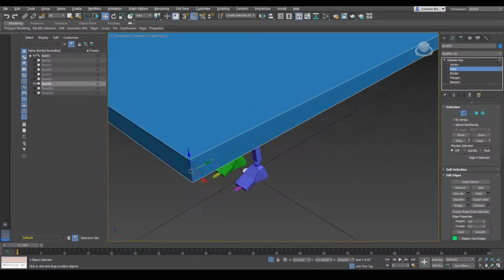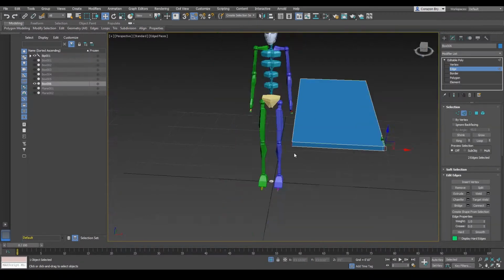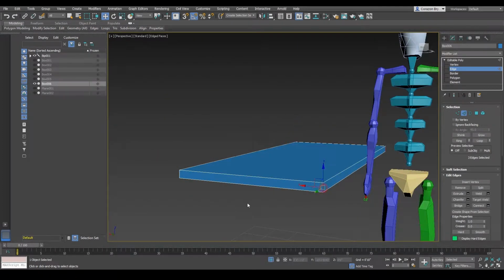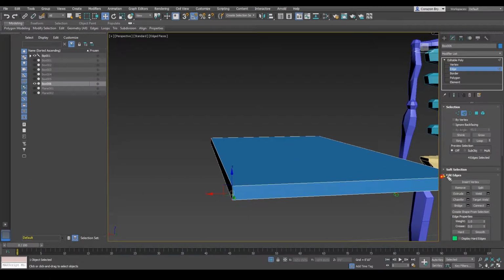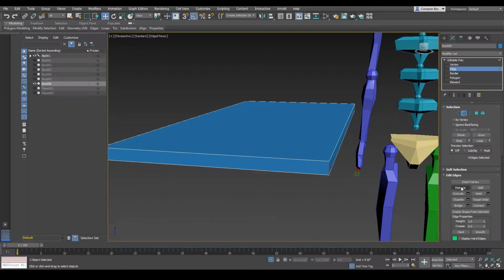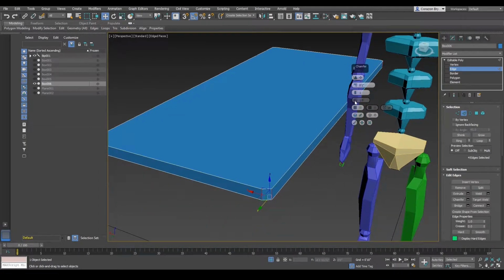Select the edges on the corners. Control-click to select multiple edges, and then in the Edit Edges rollout, we're going to be using the chamfer tool. What we're actually going to do is click on the chamfer settings right there. Click on chamfer settings and you will see this caddy interface pop up, and you can crank up the chamfer amount right here. As you can see, it's rounding out the edges.